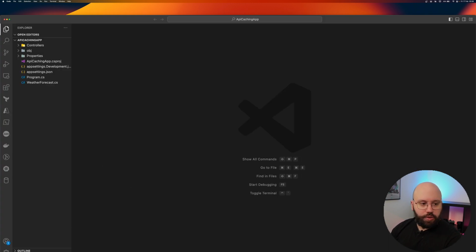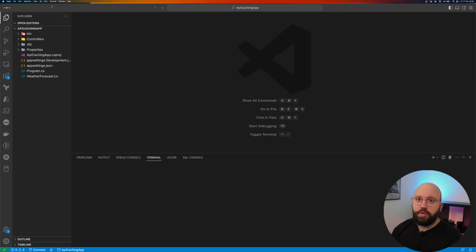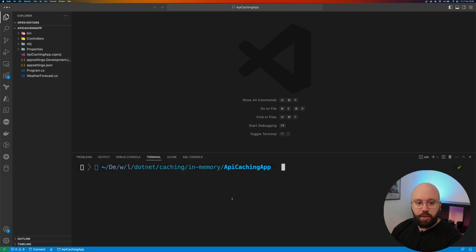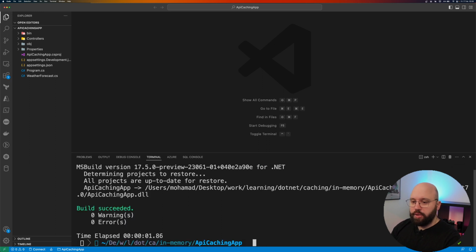Okay, let's see how this is looking in Visual Studio Code. Perfect. The first thing I'm going to do right now is open my terminal and build my application to make sure that everything is running as it should. Inside my terminal, I'm going to put dotnet build, and here I should be able to see that my application is built successfully. As we can see, I got the green tick, which means that it has completed.